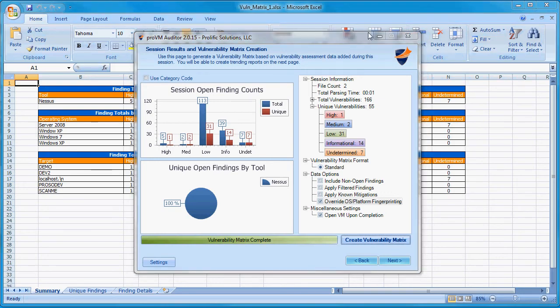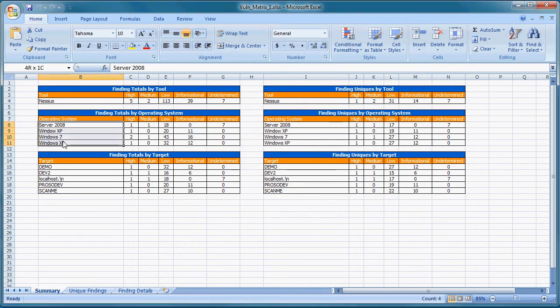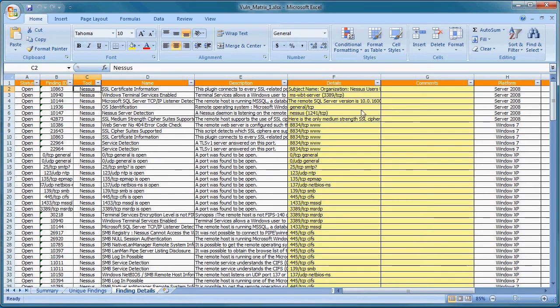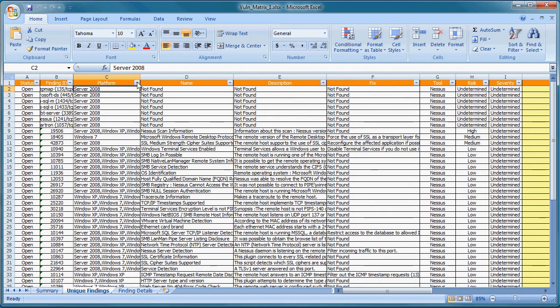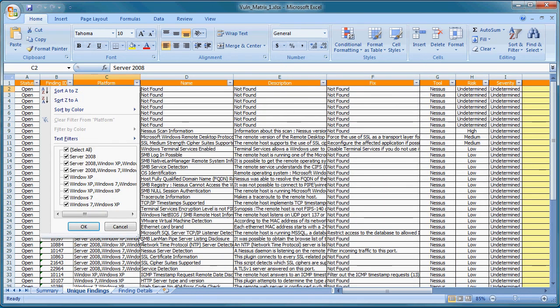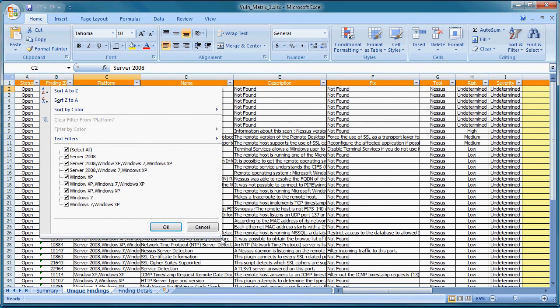And now we can see our system text on our summary screen, on our finding details tab, and on our unique details tab, are all displaying the correct system text. All is right with the world again.